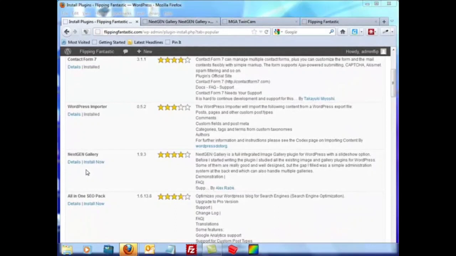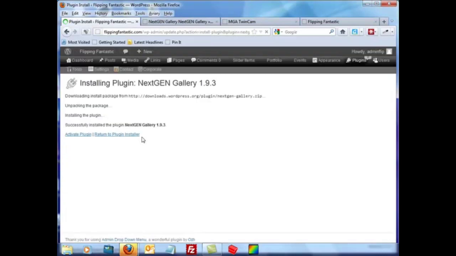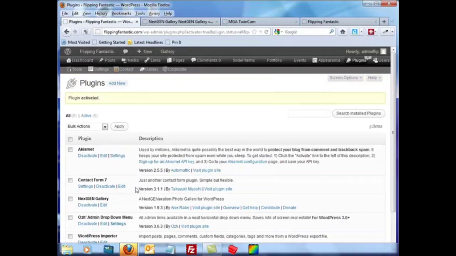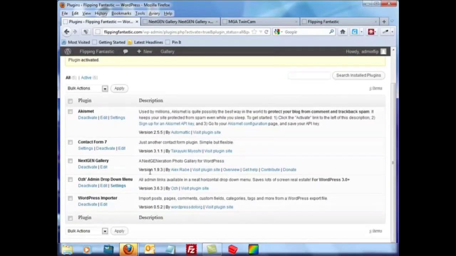Next is the Next Gen Gallery. This is the number 1 image gallery plugin. It also has a slideshow option, so it's pretty popular. We're going to install it now. It's a little more complex than the other plugins we've talked about, so this video will be in 2 parts, and it will also probably be a little bit longer.